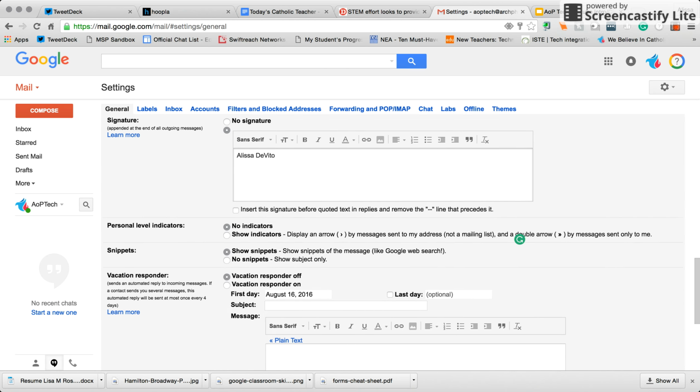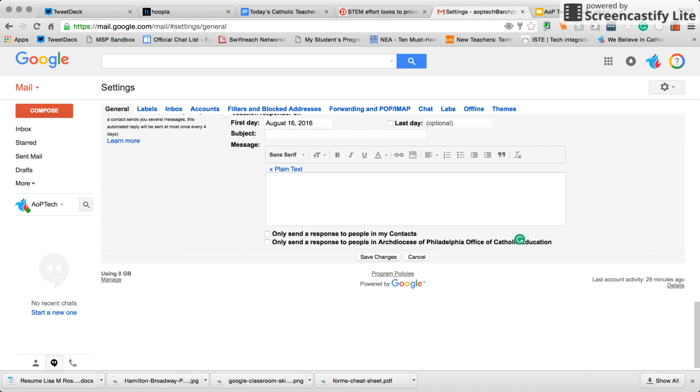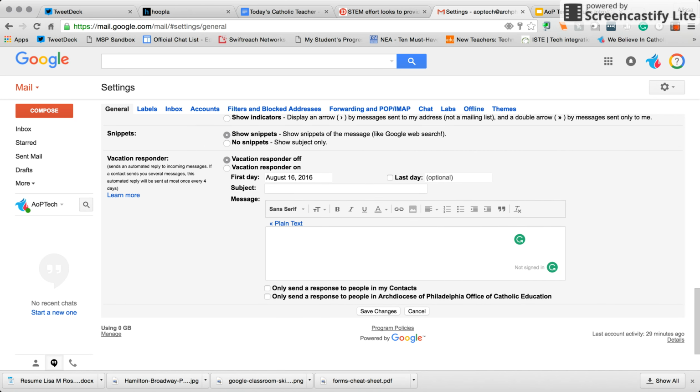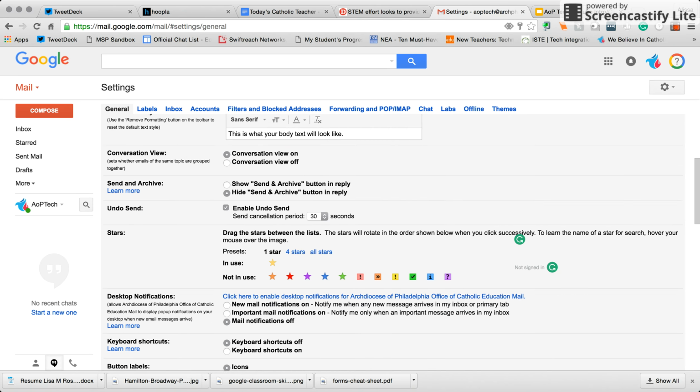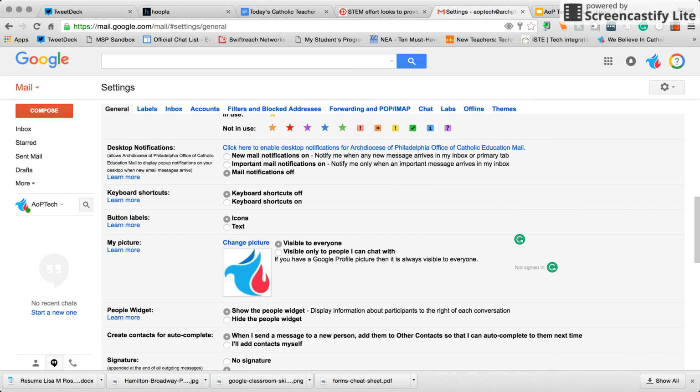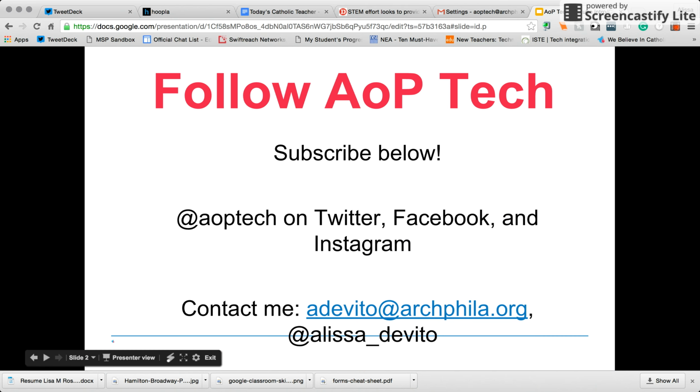When you're done, you're going to want to make sure that you scroll all the way down on that General tab and hit Save Changes. Anytime you're working in the settings, make sure you scroll down and hit that Save Changes so that all of your preferences are saved for the next time.